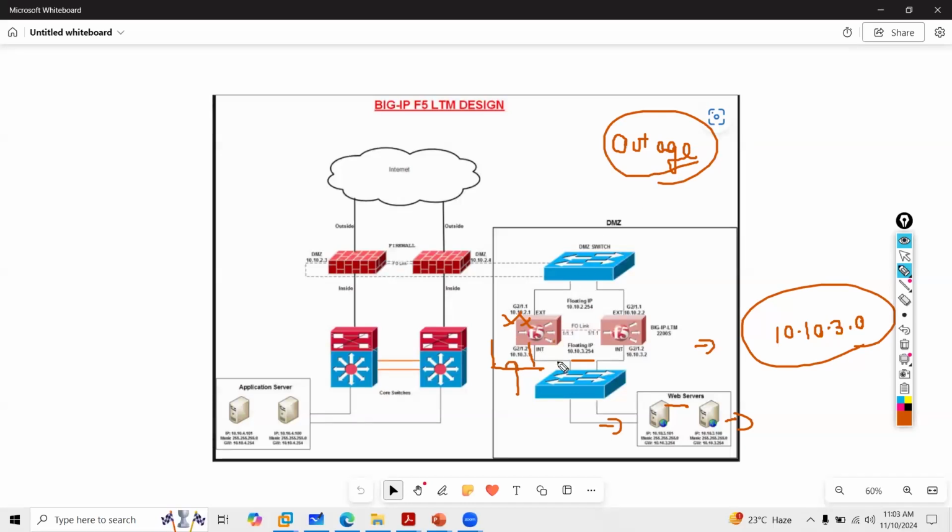That is why we should always place a floating IP as a gateway. Even if this goes down, this will become active in this box. If this goes up, this will become active. This is very, very important. Why do we need a floating IP? This will be asked in your interview. Even when you configure HA or when you give an exam, they will ask you the difference between floating IP versus simple IP.